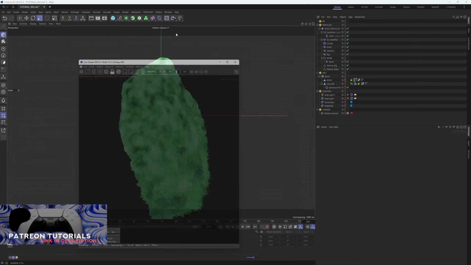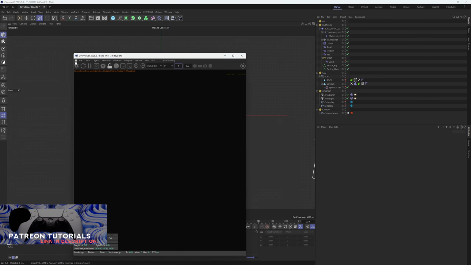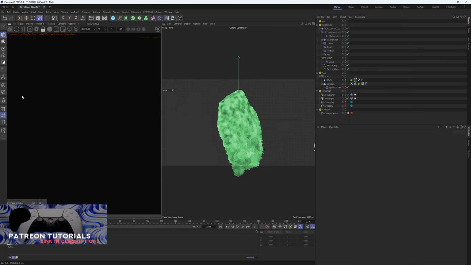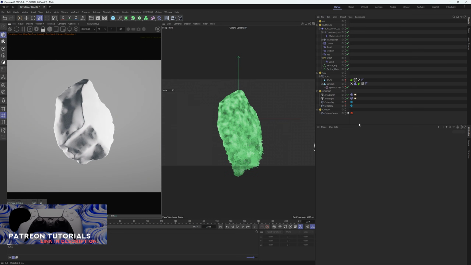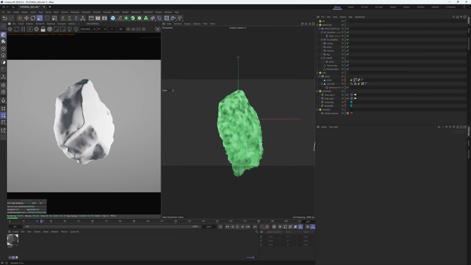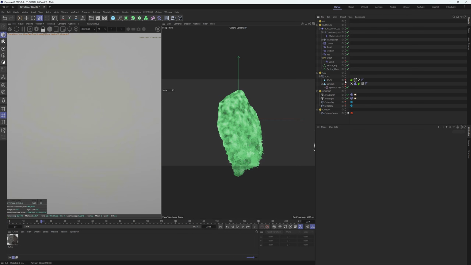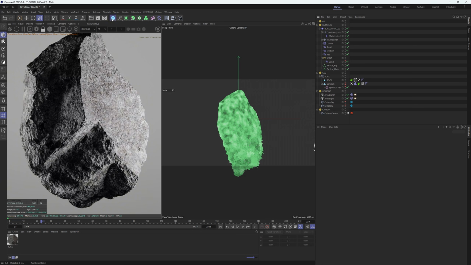So we're going to get Octane going again. We're going to turn on our lights. Now that's why it was so important to set up the scene earlier on, because now we've got everything set up. Of course, we don't want to see this collide rock, so we turn this off. We turn on our main one. And then what I'm going to do, and this is where Octane gets a little bit weird when it comes to rendering Cinema 4D particles.